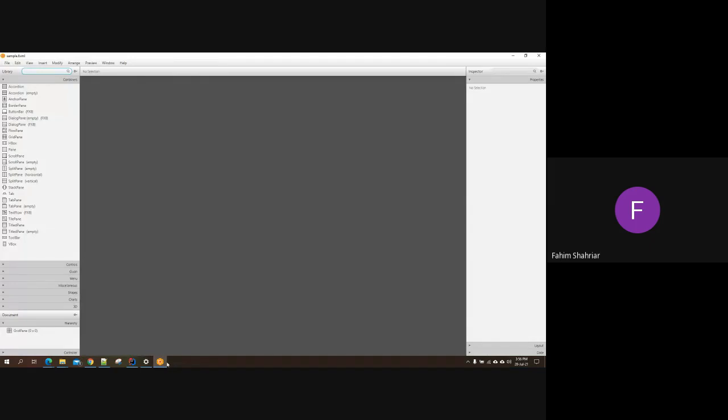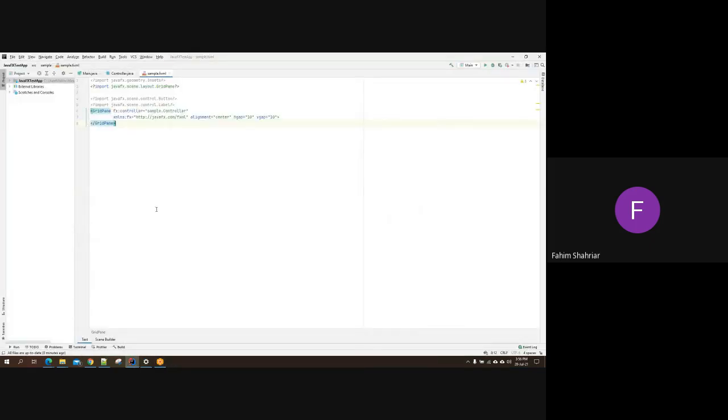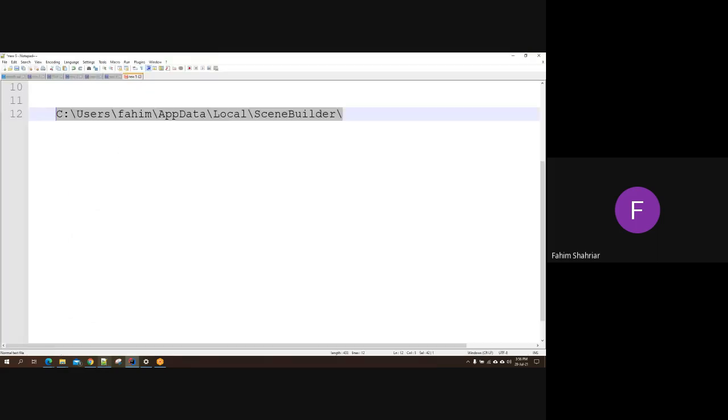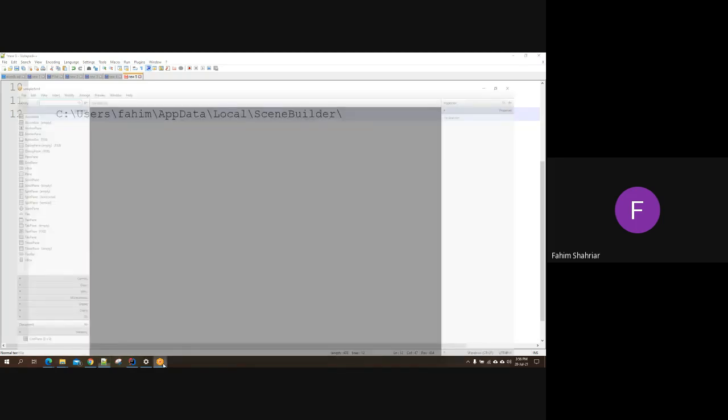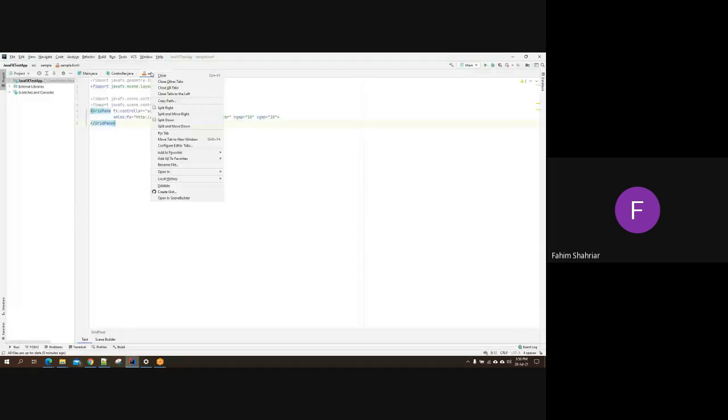And then if Scene Builder is not set up, you will need to first put the location of Scene Builder in IntelliJ. So usually the installation directory is, if you haven't changed it, C:\Users, your username, AppData, Local, SceneBuilder, this location. And you will need to put the .exe. So when you right click and select open in Scene Builder, you will need to set the path to the scenebuilder.exe file.